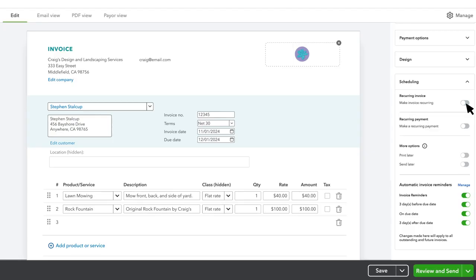If you use QuickBooks Payments, you can also set up a recurring payment. With a recurring payment, your customer approves the payment terms by entering and submitting their payment information through our secure online portal. Then you receive their payments automatically on the schedule you set. You can also set up automatic invoice reminders here if you want to prompt your customer to pay if the invoice is due or almost due.